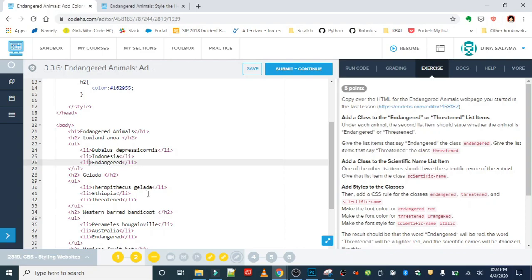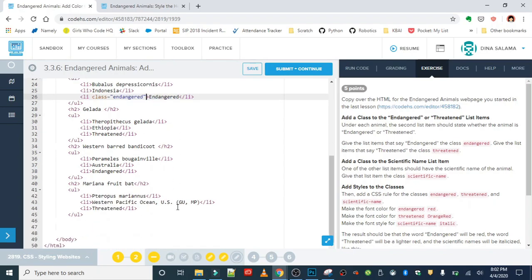Okay, so we need our endangered classes to be set to class equals endangered. So I'm going to find all of my list items with endangered in it, and I will put that in there. Remember, you typically use classes when you have multiple tags that you want to give the same style to. The beauty of writing CSS rules is that we can write one rule to style all the classes at once. Again, for the threatened, we're going to put it in the threatened class because this is going to get a different style. So we're going to put it in a different class.